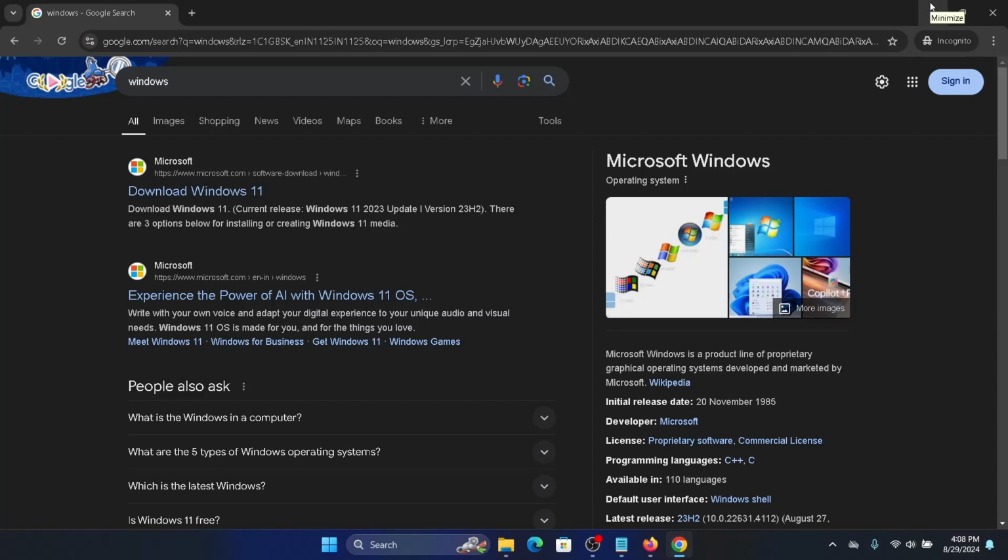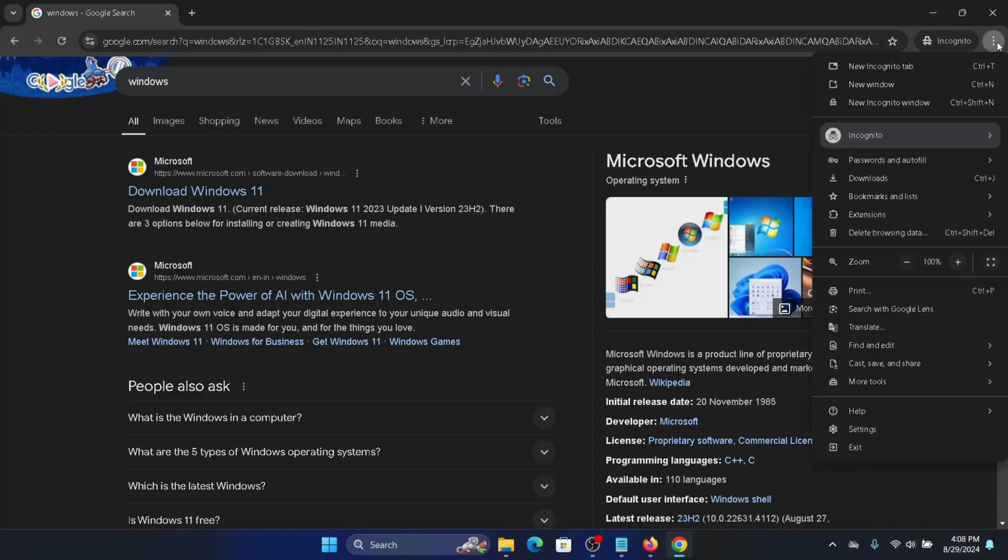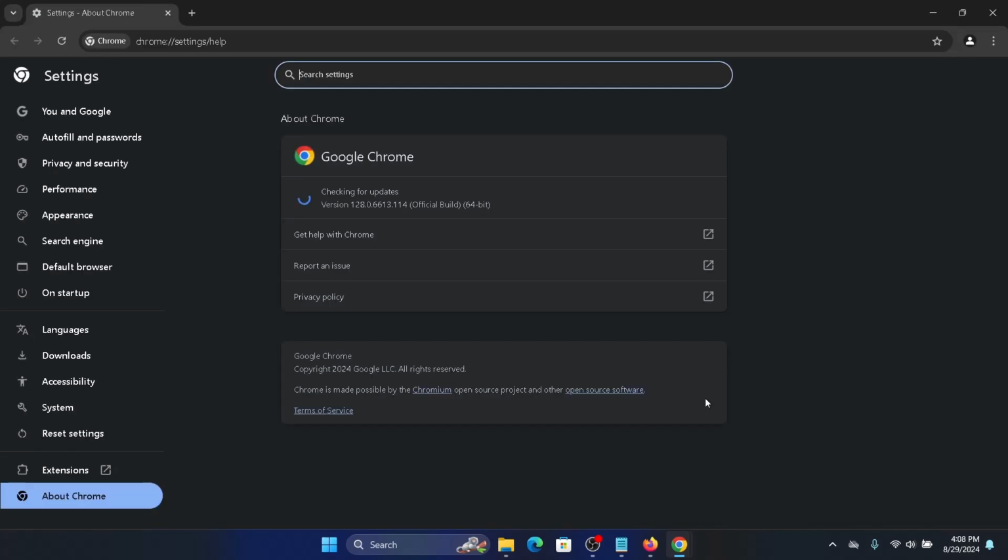Now if this also doesn't work, then we can try one more step, which is we can update Google Chrome. We'll click on the three buttons, go to help, about Google Chrome, and this will update. If it's not updated, then it will update and we'll click install.